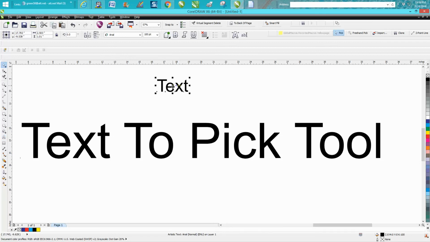We can move that over and then hit the space bar. And you get the text tool back and forth. So you could type, continue typing, then hit the control space and get the pick tool back. Move it around, control space, and get the text tool back.